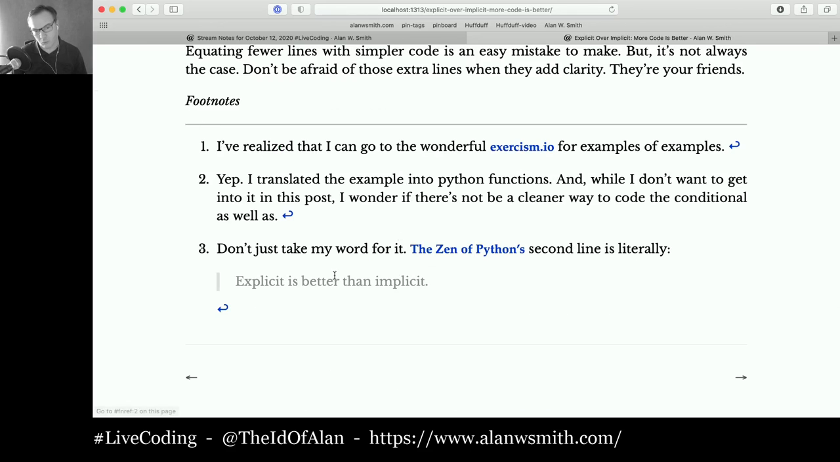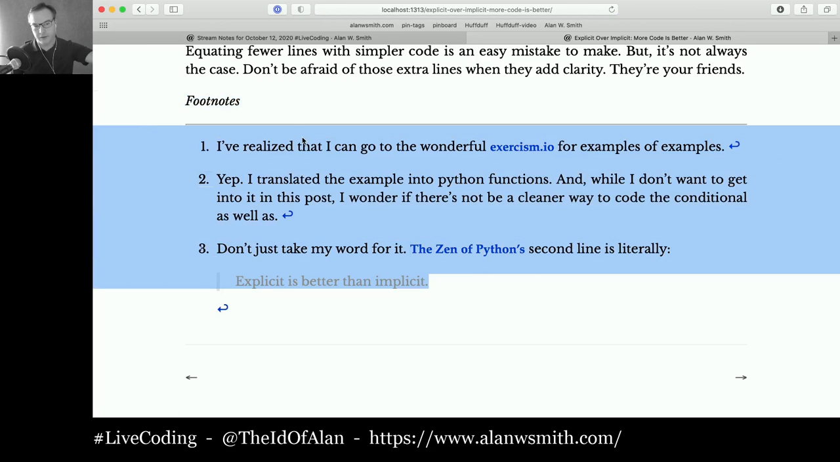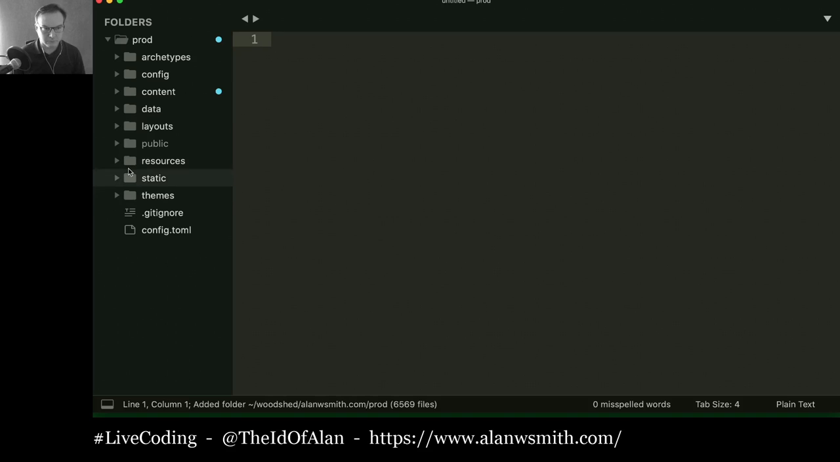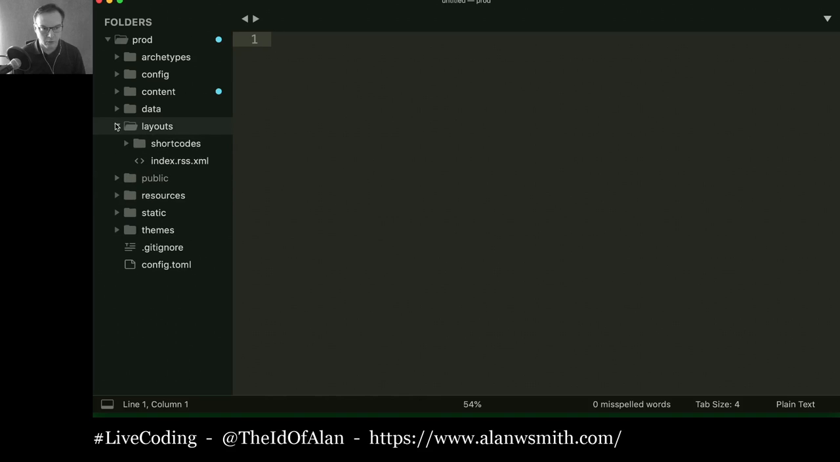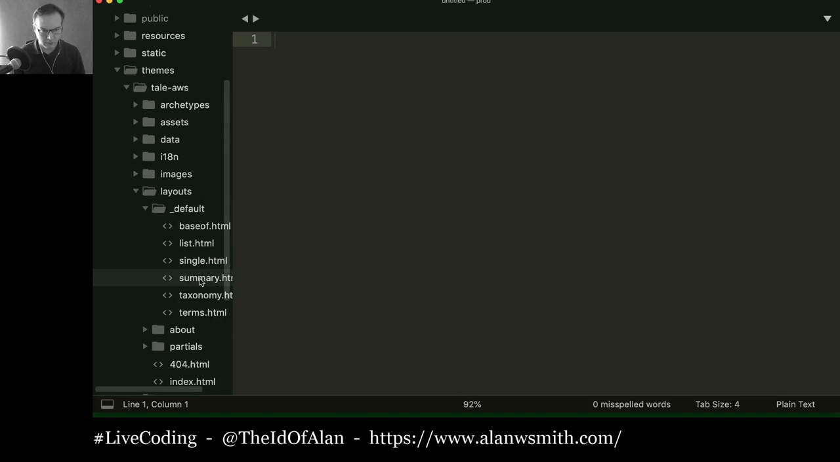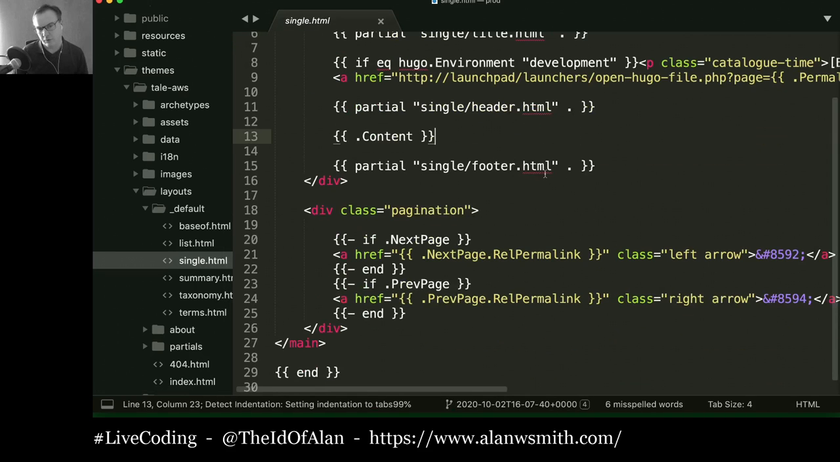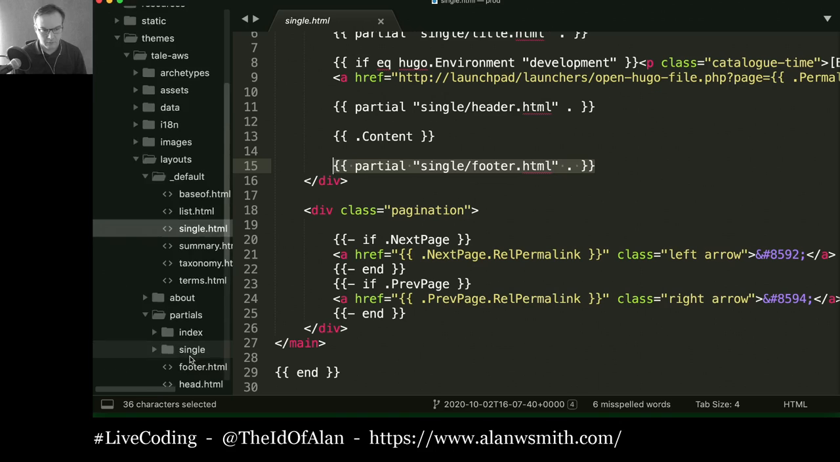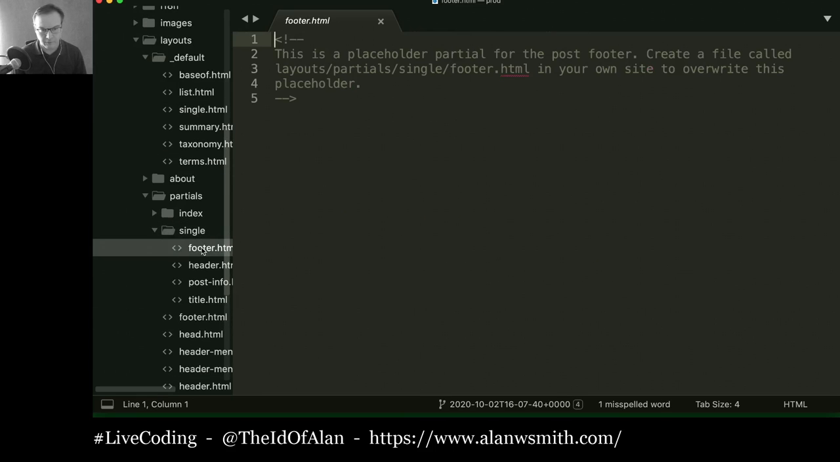The problem is when Hugo builds this area of the footnotes, and I dug in a little bit earlier to, let's open the Hugo directory. I dug in a little bit earlier to, where is it? Layouts, default, single. So there's a single footer under partials, which I was hoping would have footnotes in it, but it does not. It has nothing in it.